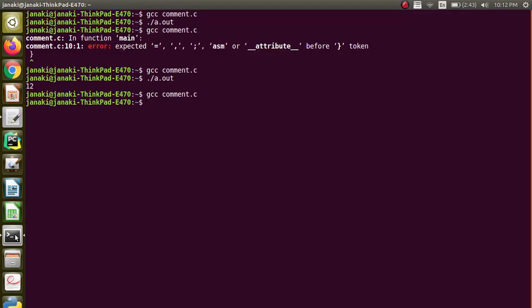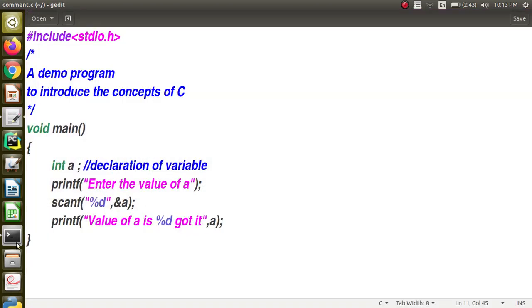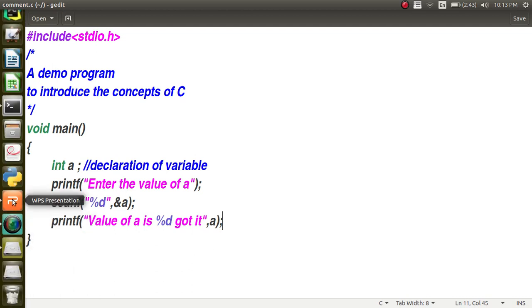Okay, so now I am compiling it. See, it is asking me to enter the value of A. I am giving 12. Value of A is 12. Got it, right? So this is how you will read and write. This is I/O. This is how you will read the input as well as print something. scanf and printf are the two important functions, and you should remember the syntax.